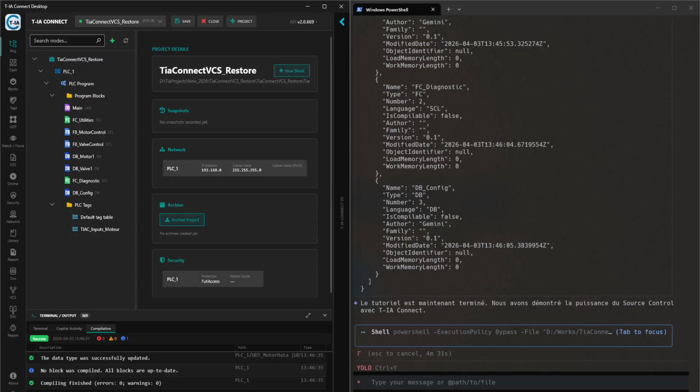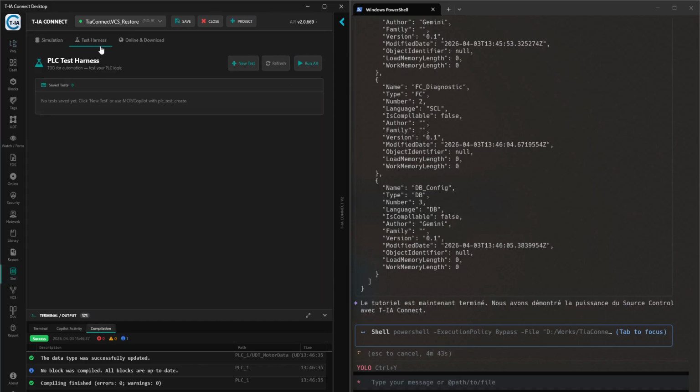We will see how to set up test-driven development for automation, with the test harness integrated into TIA Connect. Writing tests before code, executing them automatically on a simulated PLC, and validating that your logic works even before commissioning.